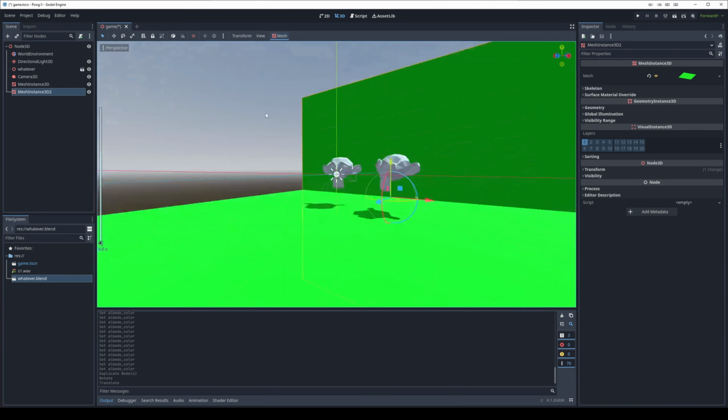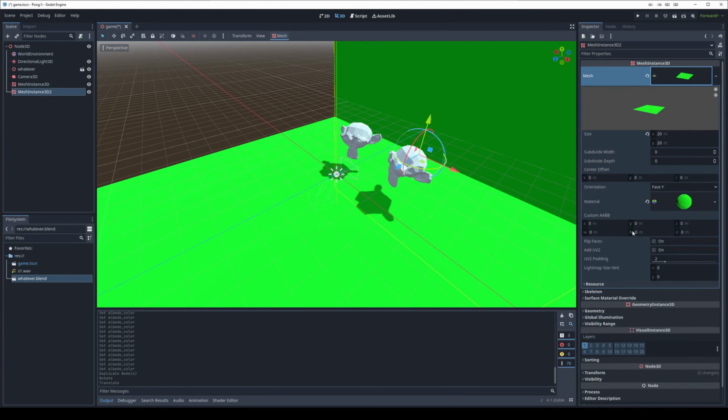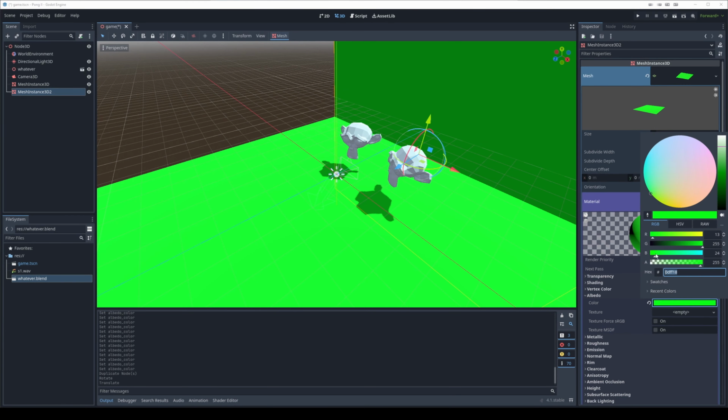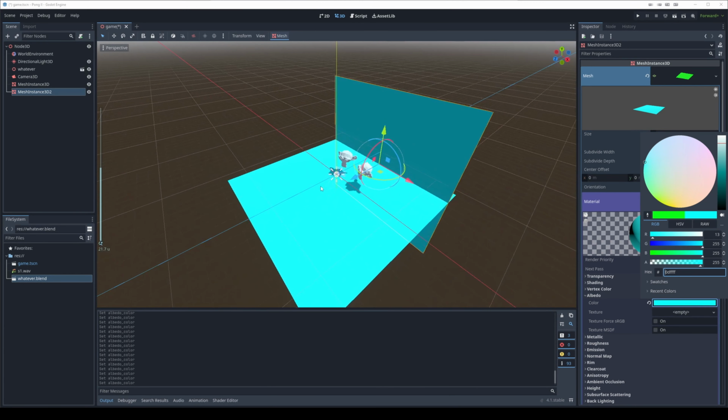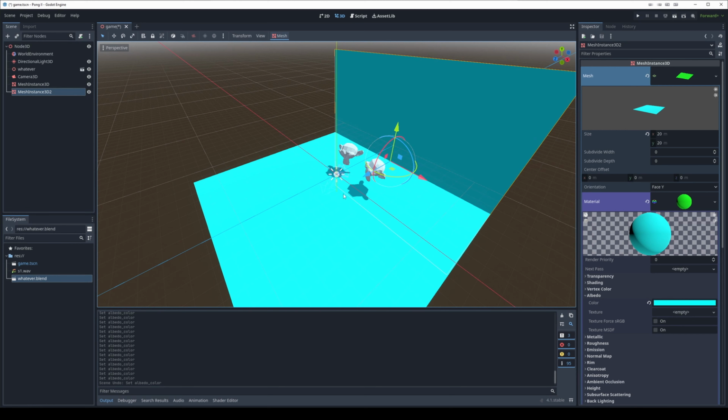I'm not going to use the skybox. I'm going to leave the world environment node in, but we're not going to be using the skybox colors. Now, if I go to this one and I change the material color, what's going to happen is the color changes for both of them. That's because objects are linked by default in Godot. If you copy things, you get copies of the same object.